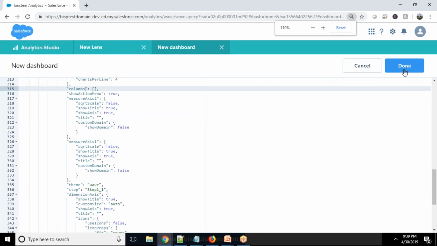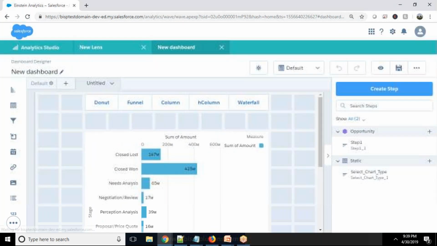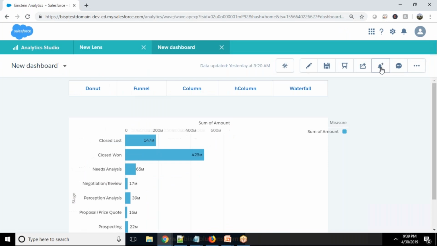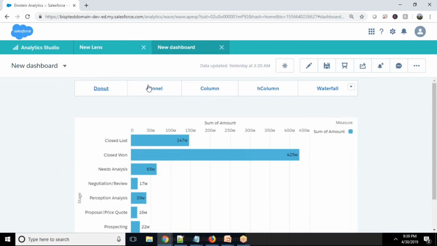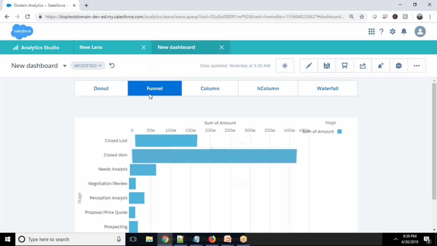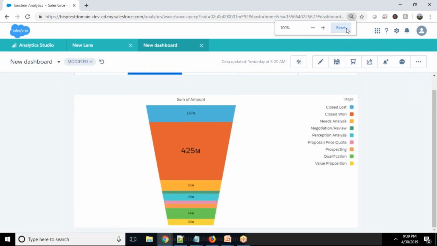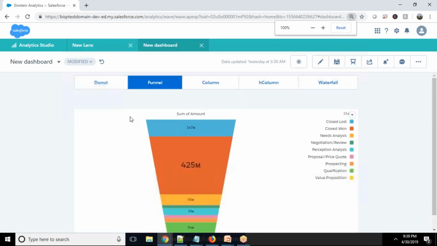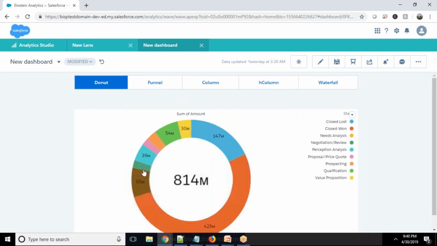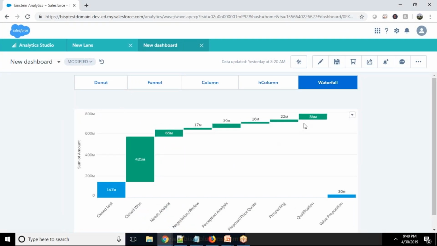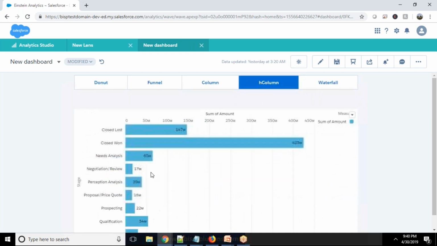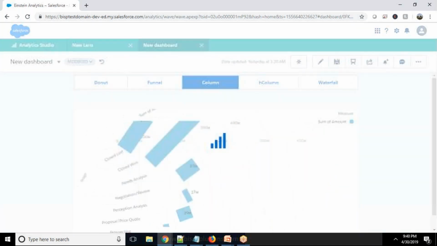So let's test it out. I click on done, and let's test it. Right now it's a horizontal bar chart. I start selecting the chart type, and you can see the chart is changing right now. By default it was a horizontal chart, but now I select funnel and it turned into a funnel chart. I select donut, it converts into a donut chart with the respective values. If I select waterfall, it turns into a waterfall chart. I select hcolumn, that's a horizontal column, and that's a vertical column.